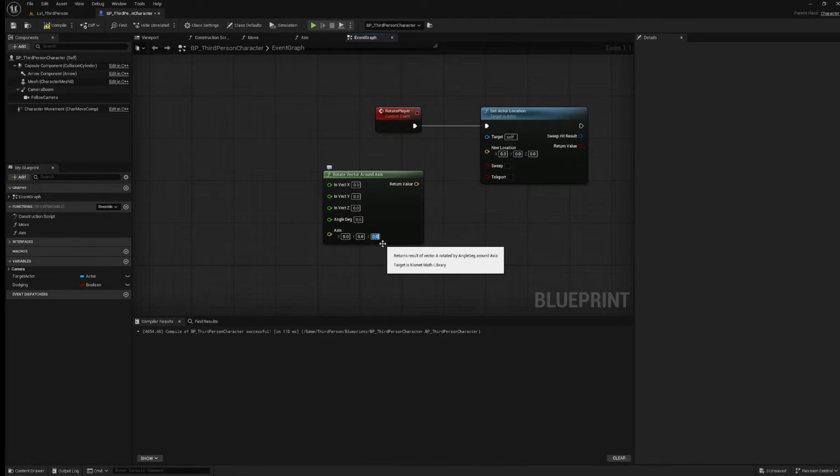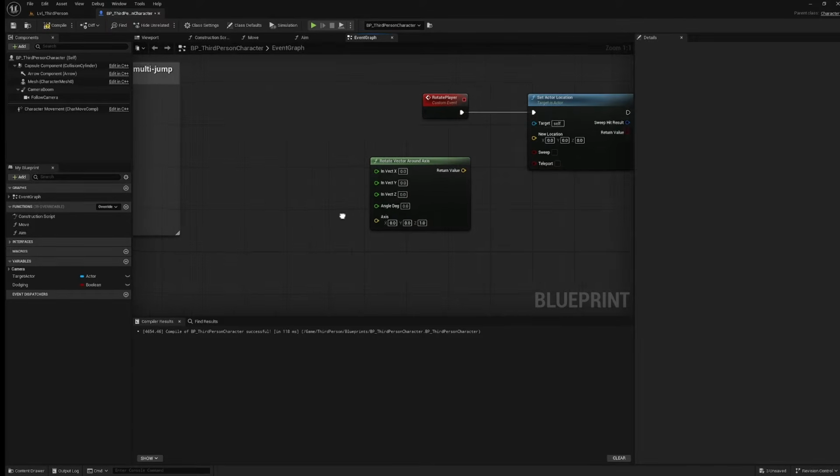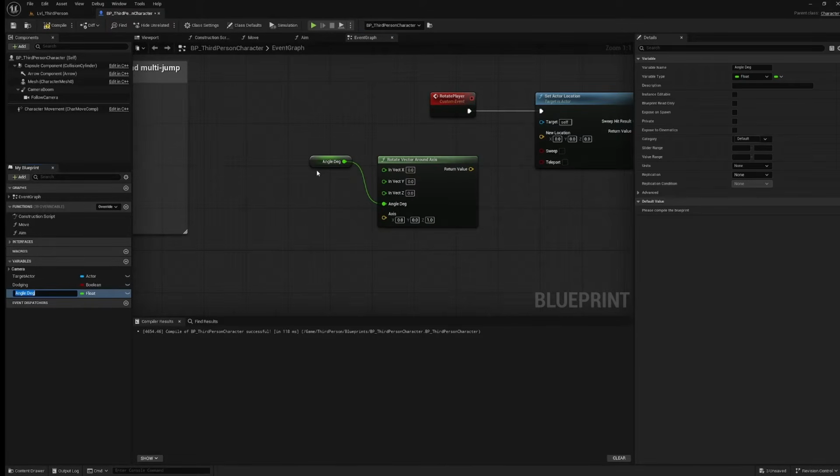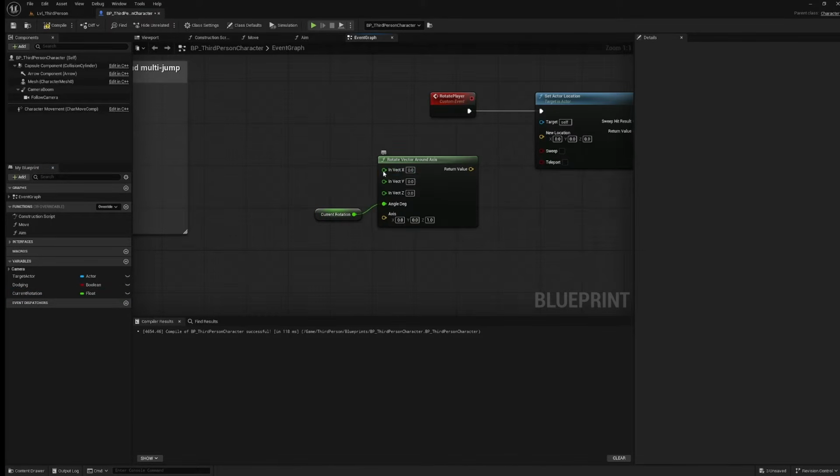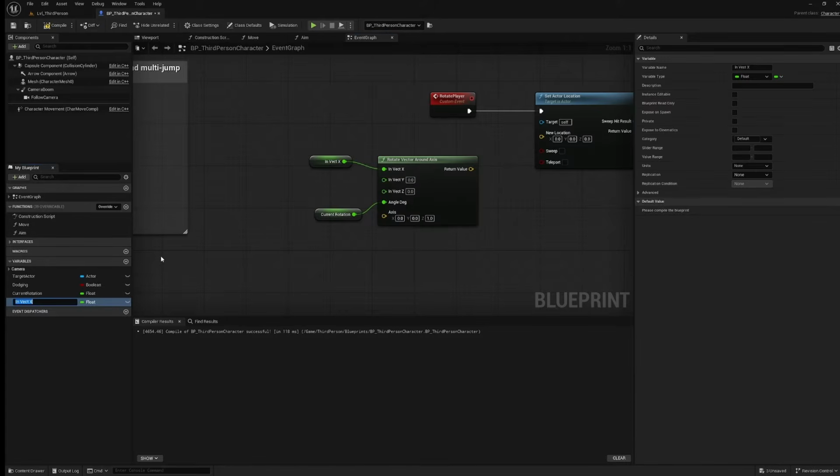Essentially, we're going to be rotating either clockwise or counterclockwise around the z-axis, so we can enter 1 for z and leave x and y as 0. We need to have the angle of degrees, which we'll promote to a variable, and we'll rename it current rotation. And then we want the in x vector, which we'll promote to a variable, and we'll rename this radius, which is going to be how far away from the center point of this rotation that our character is going to stay at.